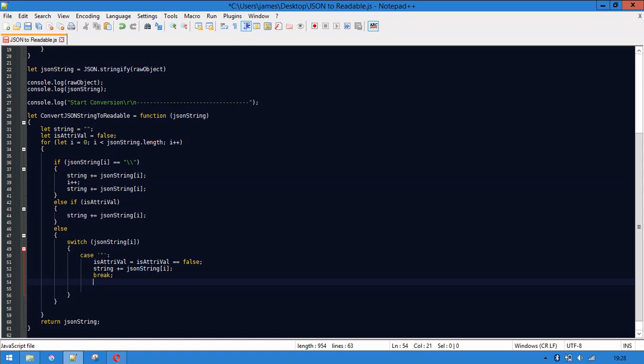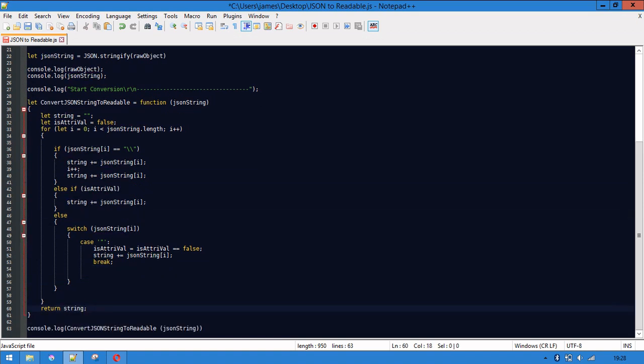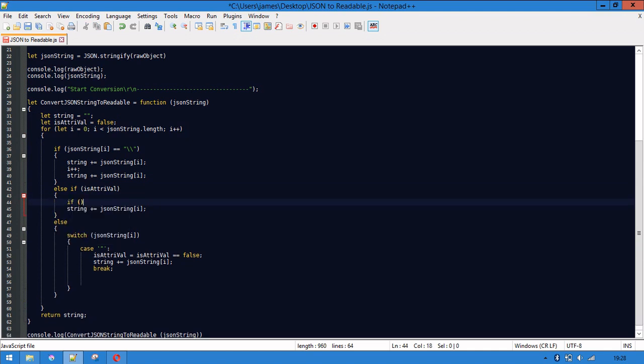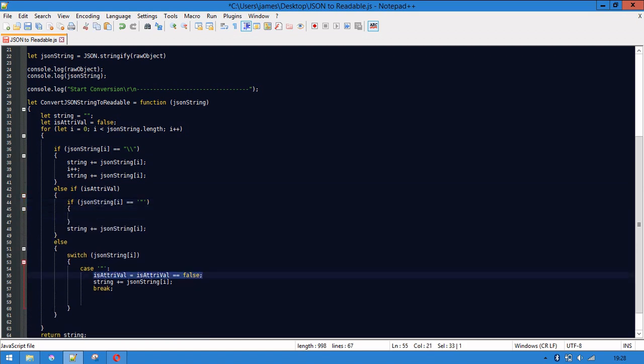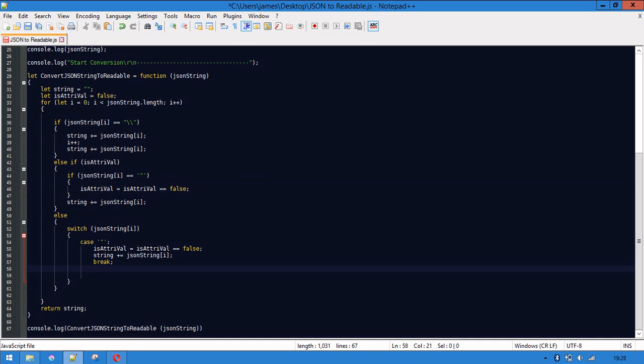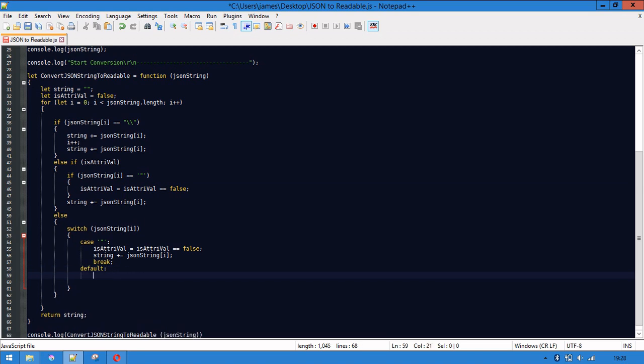So if I send back the string at this point, we should be able to get some information. I need to make sure the flip is in here as well. So if JSON string equals apostrophe speech marks, then I'm going to flip this again, just so it's on this branch as well. And we can also put a default case in, and in this default case I'm just going to add the current character to the string.